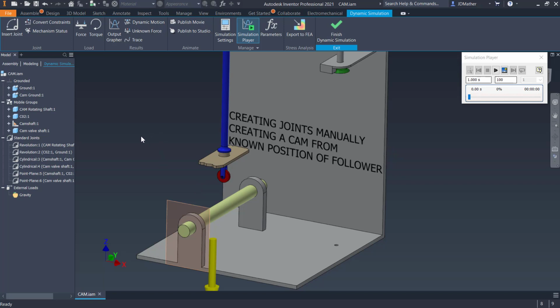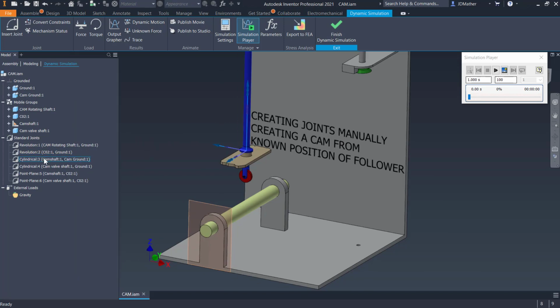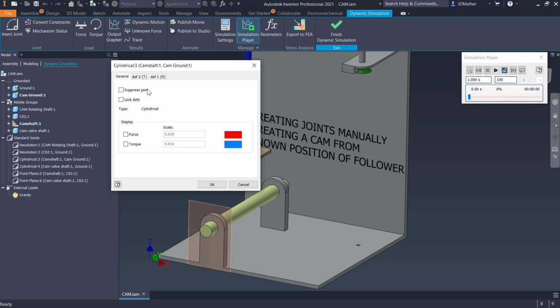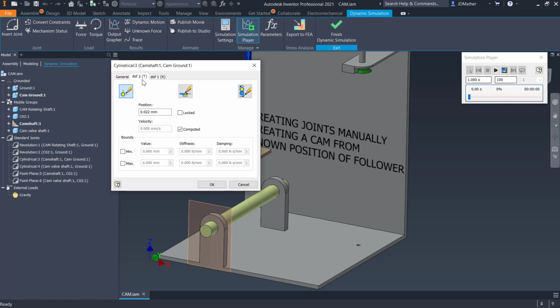So I'm going to go to the cylindrical joint for this part. I need to make sure that I have the correct cylindrical joint, so I'll right click on this and go to properties. Yours might be in a different order if you created them in a different order. Make sure you have the one for this part, and I'm going to go to properties and then to degree of freedom translation. It has 1 degree of freedom translation and 1 degree of freedom revolution.